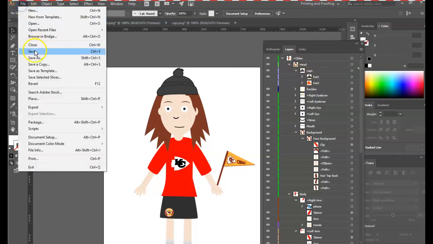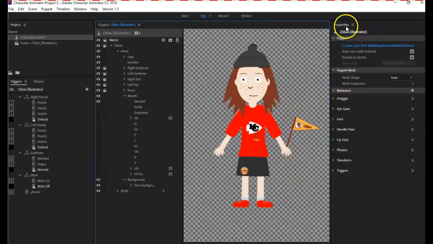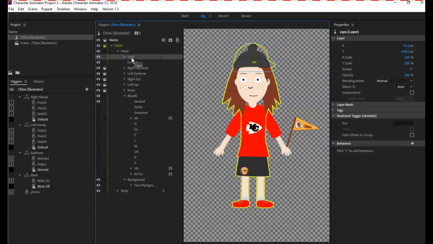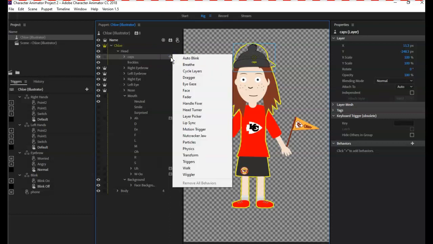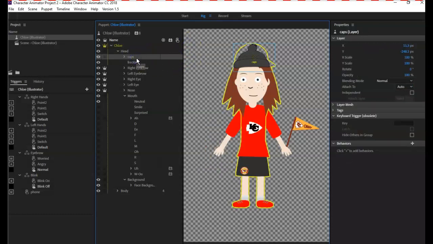Okay, so once I save, I'm going to go into Character Animator, and my puppet has this one hat on, and then I've got my group called caps. So what we've got to do is create a swap set. I'm going to drag the caps into this triggers panel. You can also click on the plus sign. There's a plus sign for behaviors, and then over a little farther, there's this plus sign. Now be sure you're clicked on the right layer when you do it.